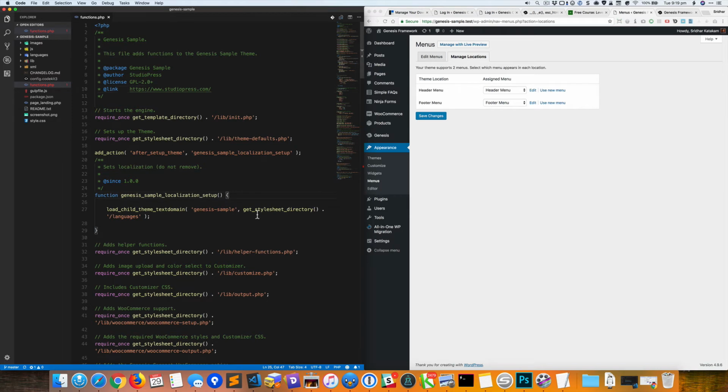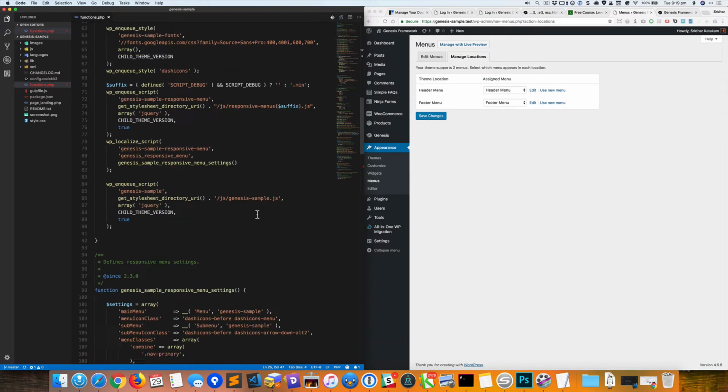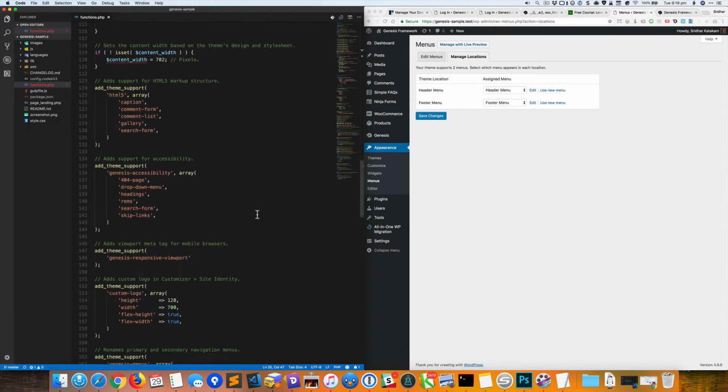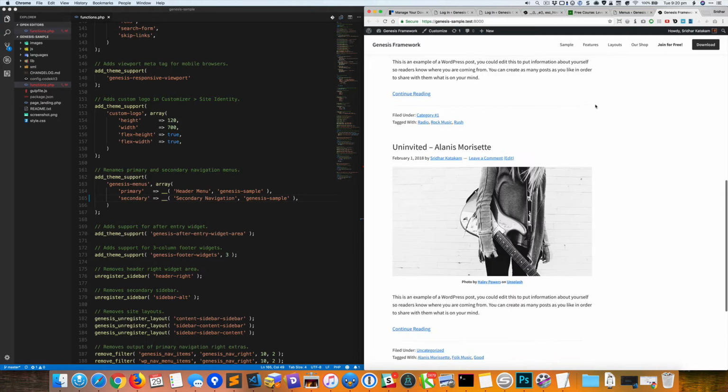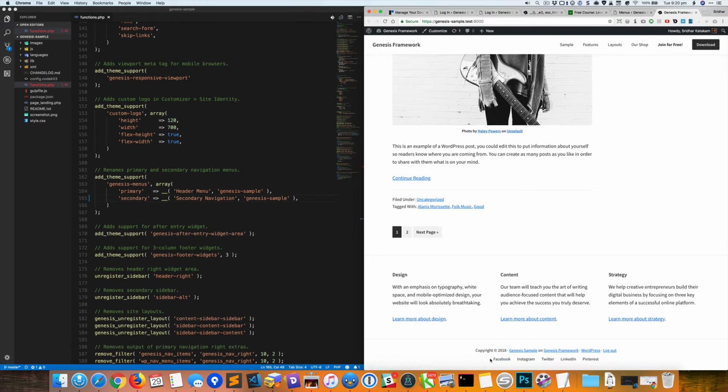So over in the theme's functions.php, I'm going to scroll down to add theme support for Genesis menus. And here we can change the name back to the default, which is secondary navigation. So if I reload now, you can see that it says secondary navigation. All right, so it is still here in the footer.